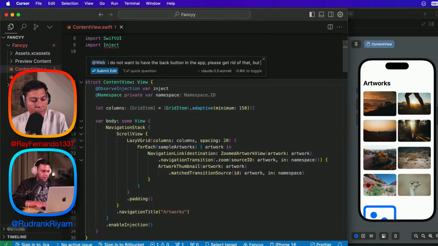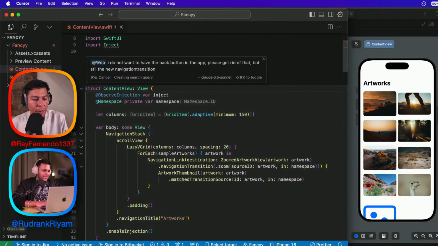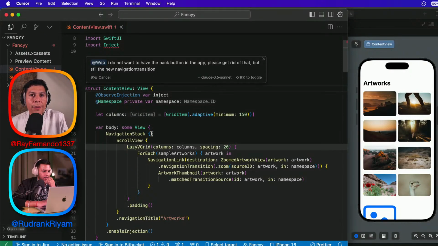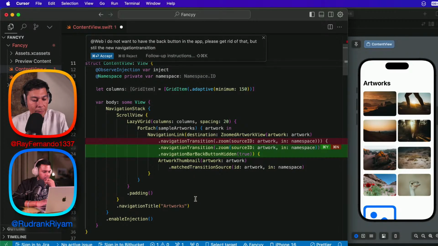But still use the new navigation. So in these transition cases, instead of iOS 18, do I have to tell it iOS 18, or is it just... I think because I'm using @web, it should kind of make sense of that. Okay. It has done the navigation bar hidden in the navigation transition itself. I don't think that's how it should be, but let's see.